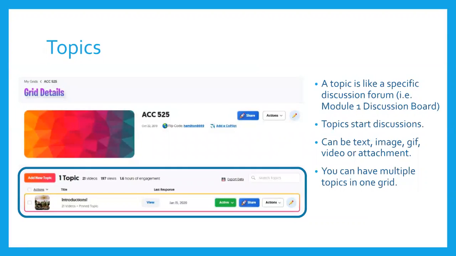They can be text, images, GIFs, videos, or an attachment. That's good to note because you can attach your netiquette guide to it or any other documents you may want students to look over and respond to. And you can have multiple topics in one grid, like Arwen said. From this page, you manage your whole course, just like from your Blackboard course page, you manage all your discussion boards. They'll all appear right here.